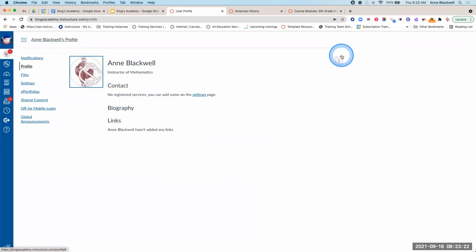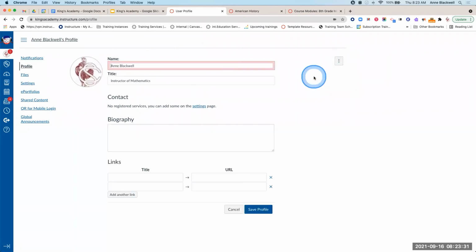Coming over, there is a gray square with 3 dots, all right? If you click on that gray square with 3 dots, you can come over and edit profile, and you may or may not be able to edit your name or your title. That's up to your Canvas admin if they have allowed that permission for you. And then you can also add a little biography here as well, something about yourself.